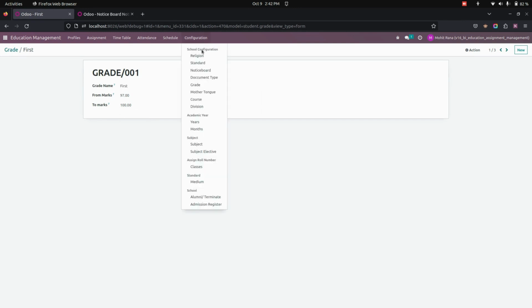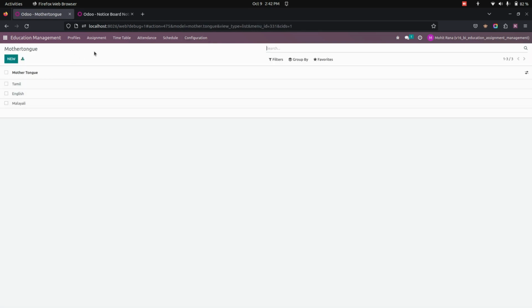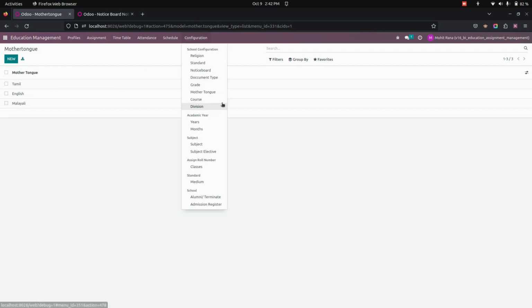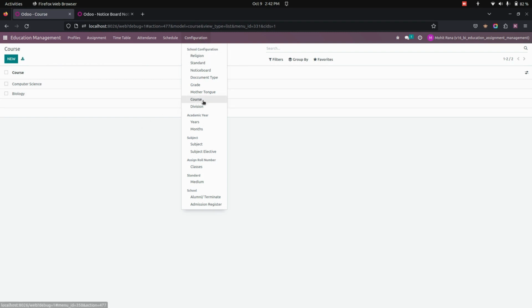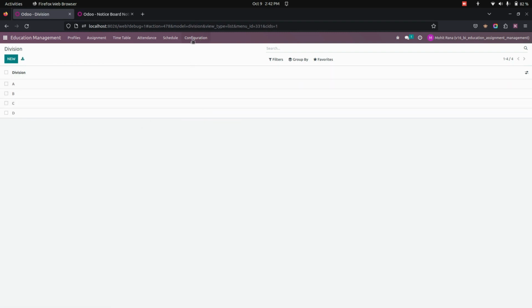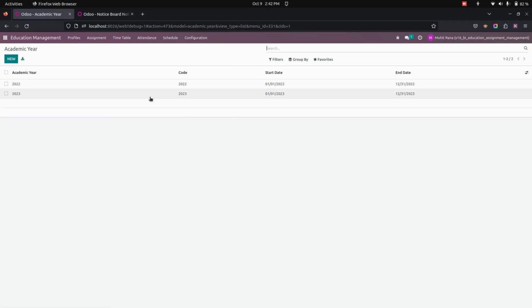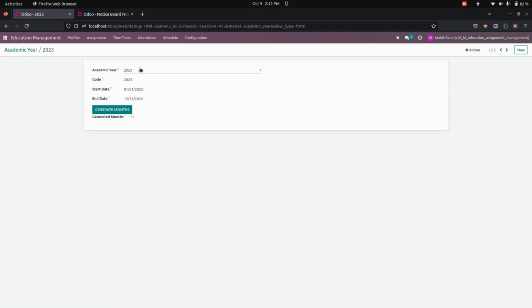Based on the marks, it will give the grade. And here you can see the mother tongue. You can see that I have added Tamil, English, and Malayalam. And here you can see the courses. These are the courses which we have in our school, so I have added them here. Then divisions, and here you can see the academic year. I have added the academic year as the 2023 batch.